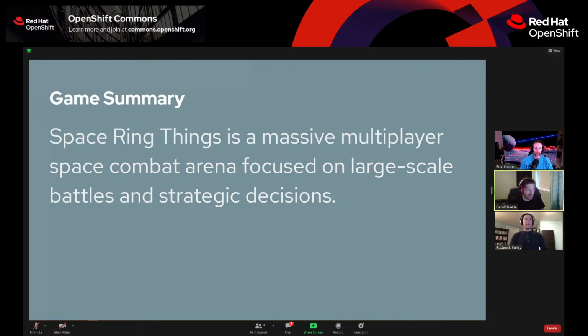First thing you want to do is summarize what you're building. What we're building is a massive multiplayer space combat arena, and we're really focusing on those large-scale battles. We also want to add a little bit of level strategy. We're not just going to make a game that isn't fun to play just to demo things, but we do want to keep in mind that what we're doing here is demoing the capabilities of OpenShift.